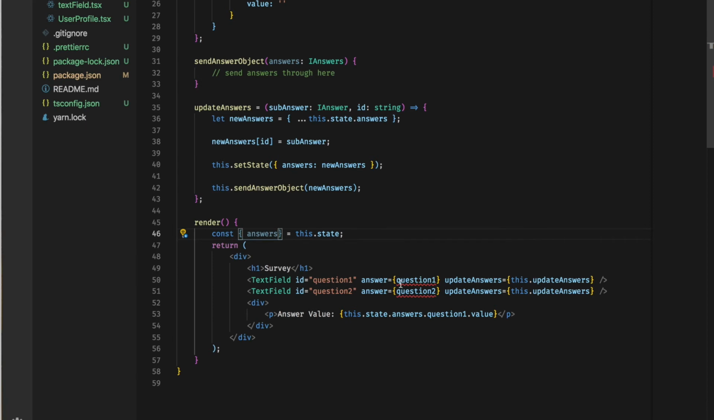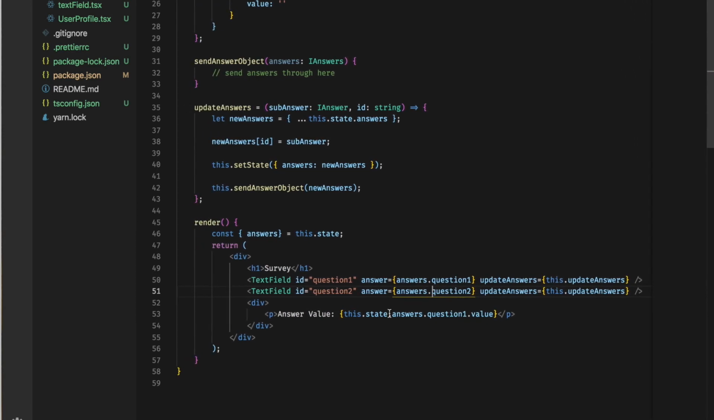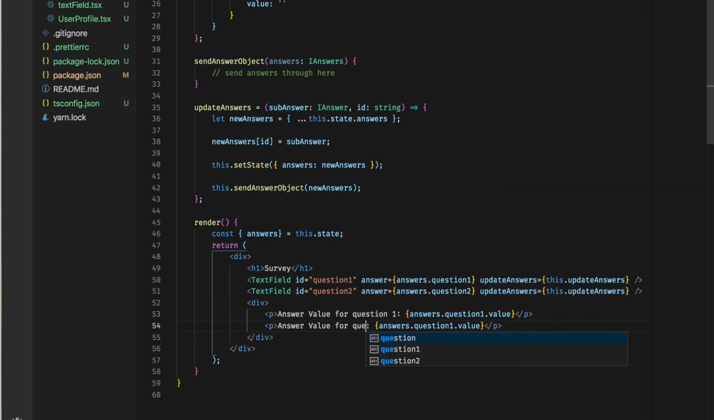Answers. And then from there, we'll pass in our question 1 and our question 2. So just a little bit cleaner. Same here. And now that we have 2 values, let's update this to the answer value for question 1 and answer value for question 2.